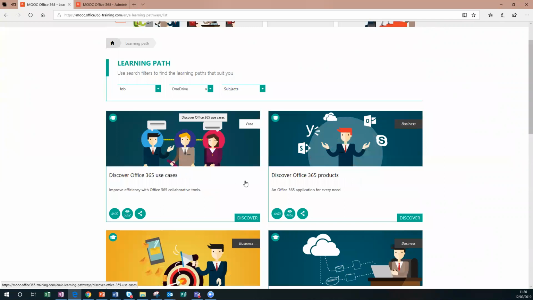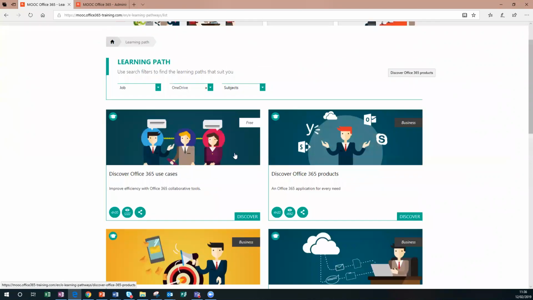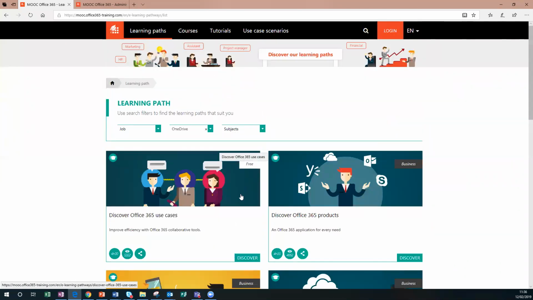So if we pick on Discover Office 365 use cases, and by the way, before I click in here, some of you may have noticed that in the top right, it says free and business. So what the free allows you to do is provide an opportunity for those that might be a little reluctant to put all their users onto the platform, but they shouldn't, because they can buy it monthly and they can cancel.